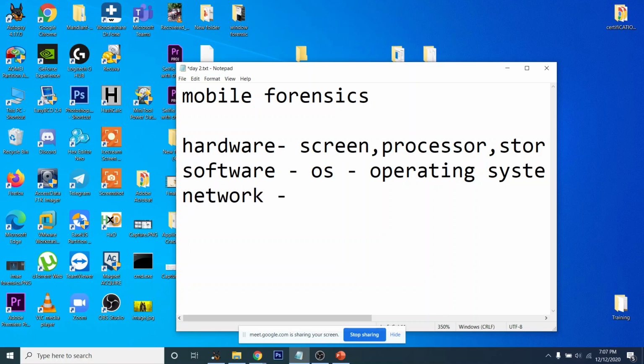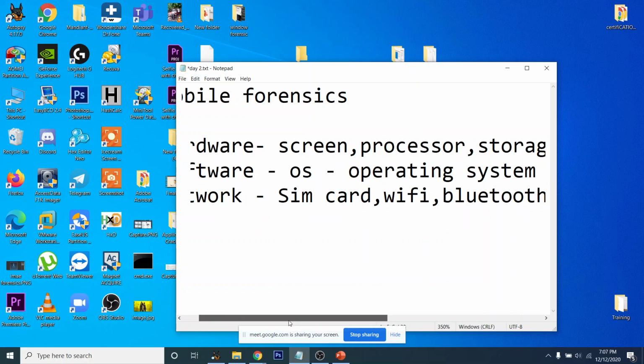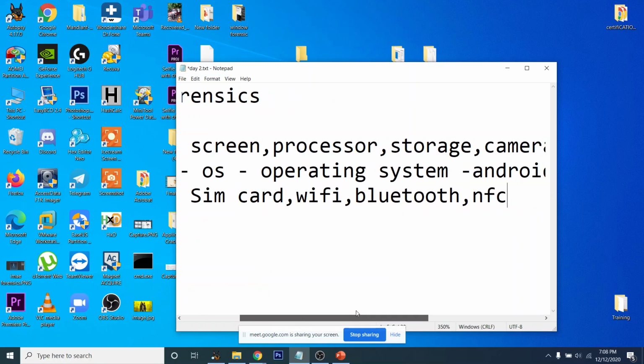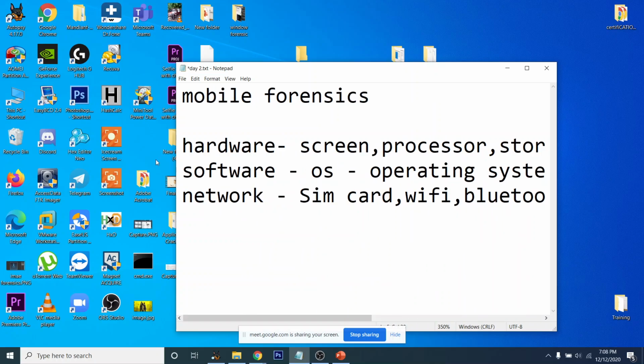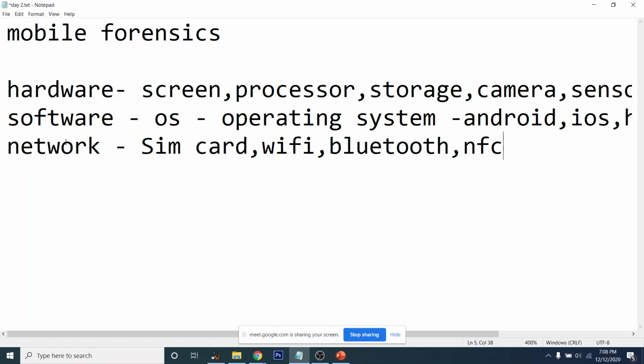For network, the SIM card is there, Wi-Fi is there, Bluetooth is there, and one more thing has jumped into it, the NFC chip is there. So basically these are the most important components of a mobile phone: hardware, software, and network. What is the NFC chip?